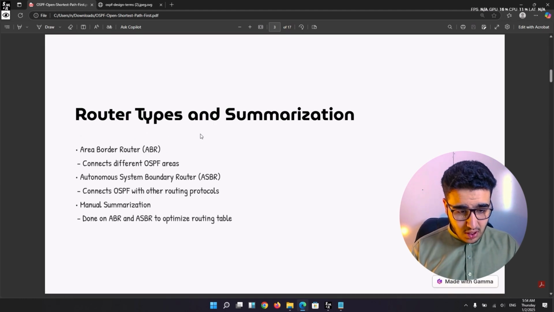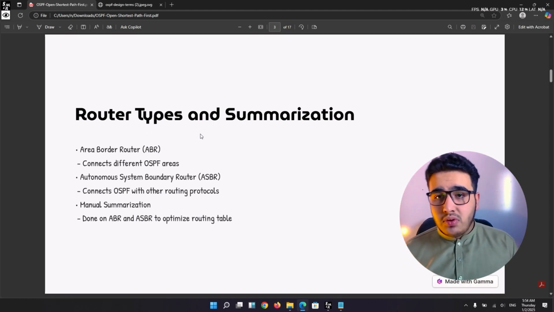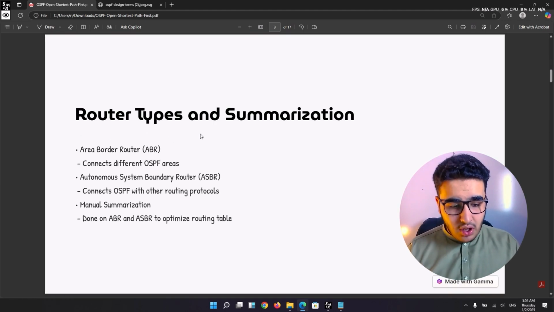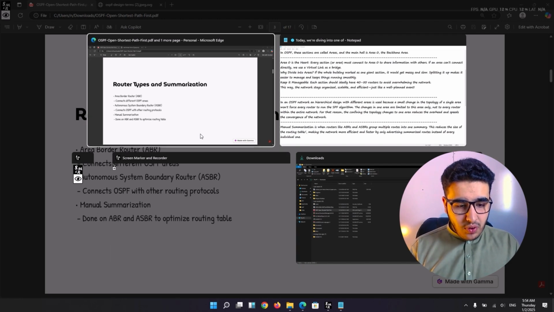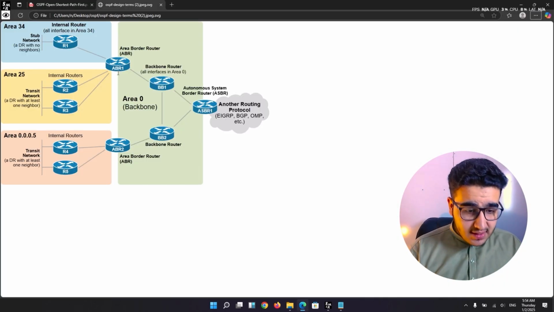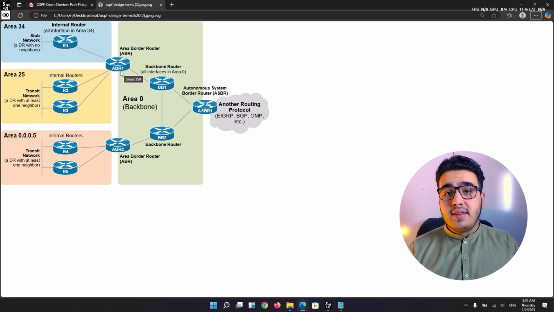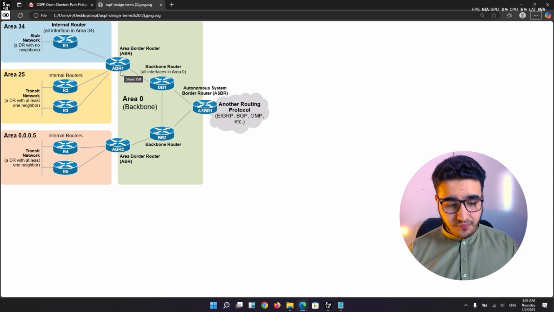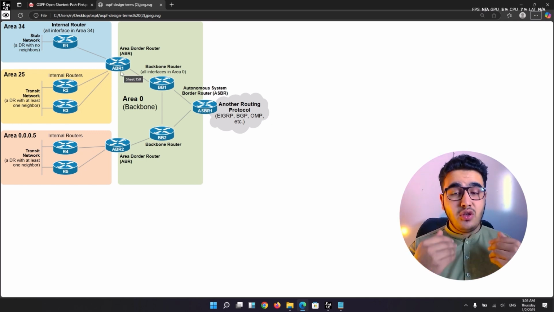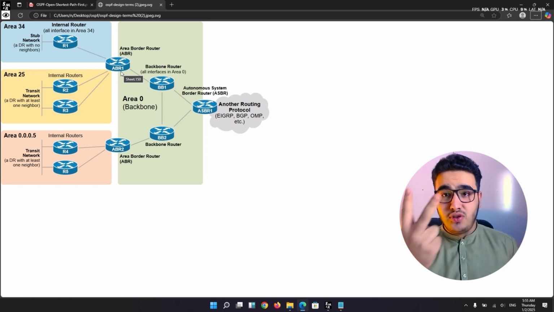So let's come to our slides. Let's come to router types and summarization. In OSPF, we have two router types: one is ABR and the other is ASBR. ABR is the area border router. As we know from its name, it connects two areas.